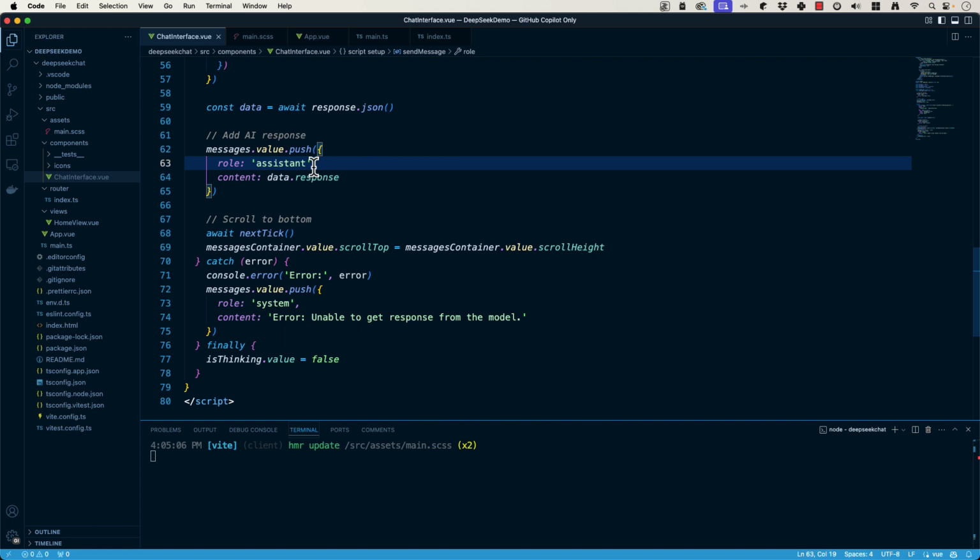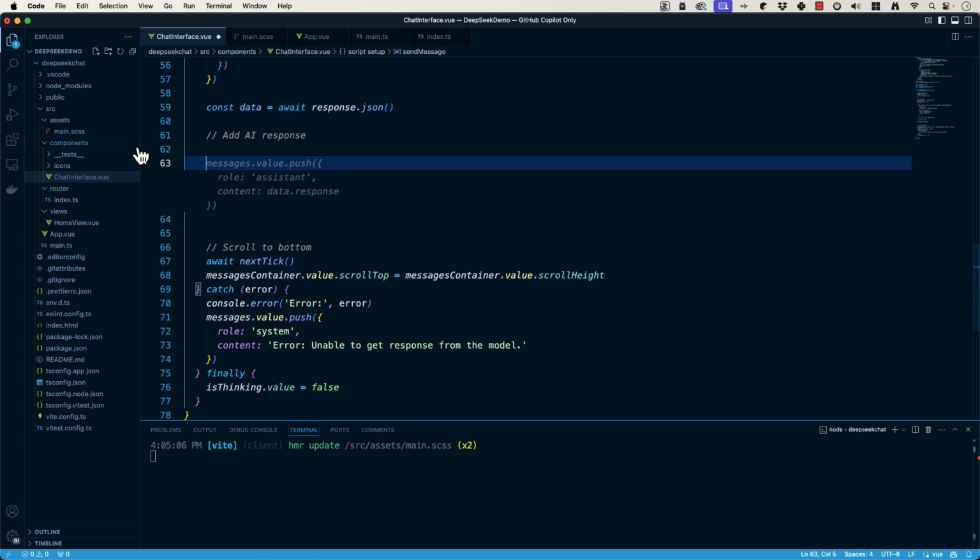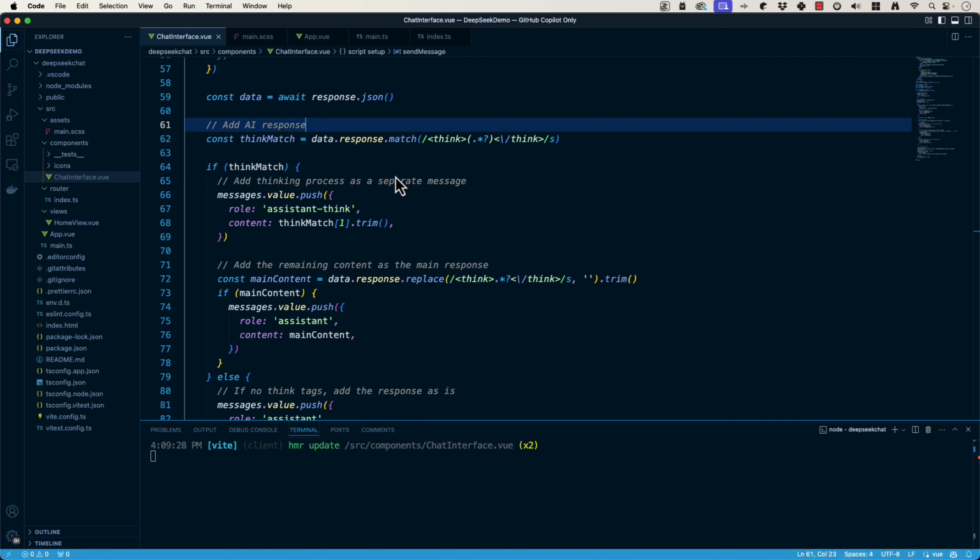Okay, so we know that this isn't going to work, this message value push. We're going to have to dump in some logic to parse those think tags. Okay, and here's what the AI response looks like now. And so now we're going to do a think match. And I named it think match because it obviously just matches the think tags. So basically this think match will be everything that is after the think tag and before the closing think tag. So everything between those think tags will be in think match.